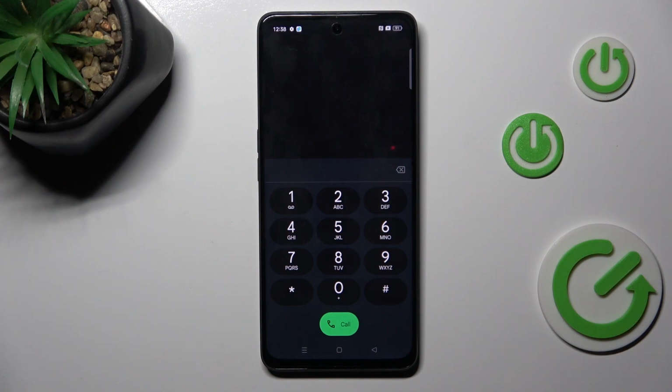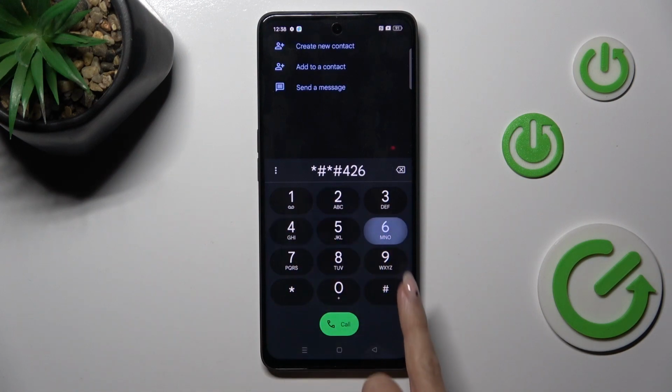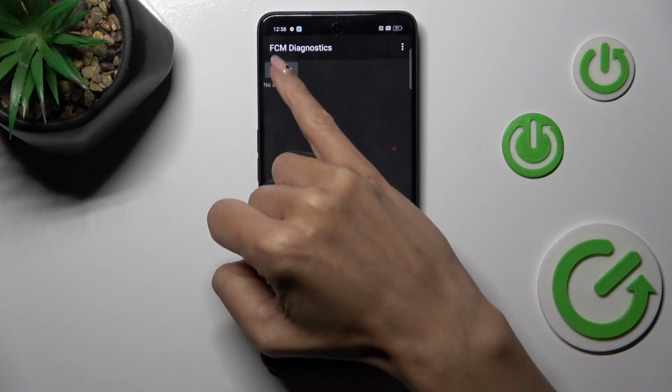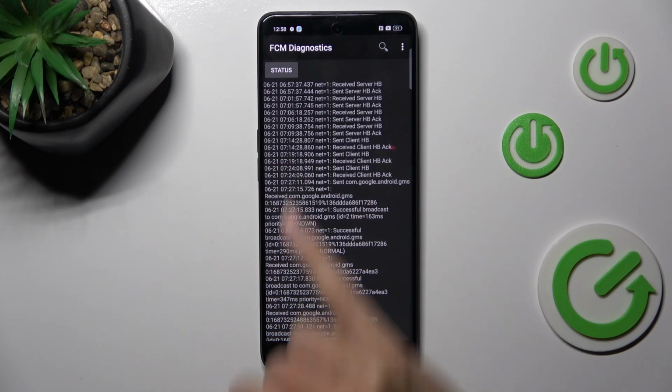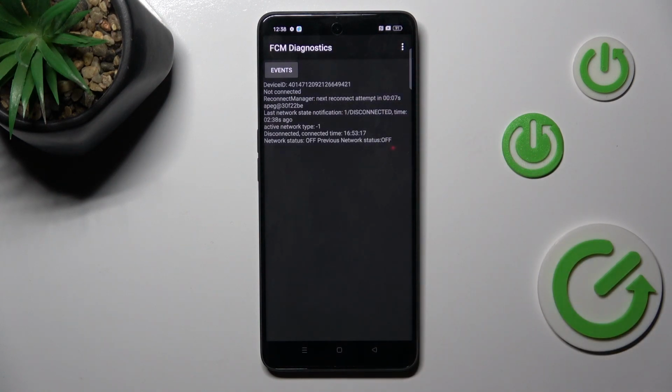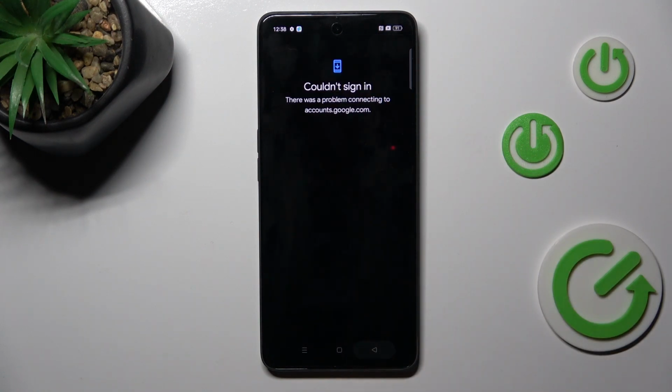Another code that I want to show you is *#*#426#*#*. And here we've got FCM diagnostic mode, where you can check events and status. If you want to reach a bit more info, just tap on more icon and select advanced view. So that's it, we can go back now.